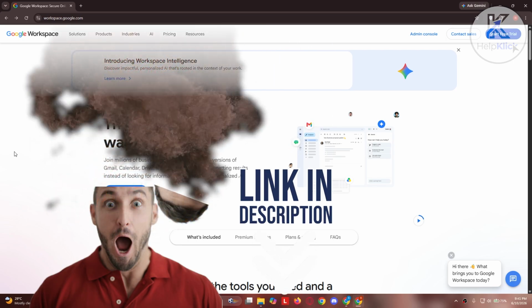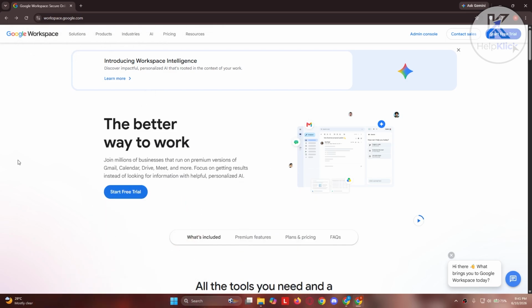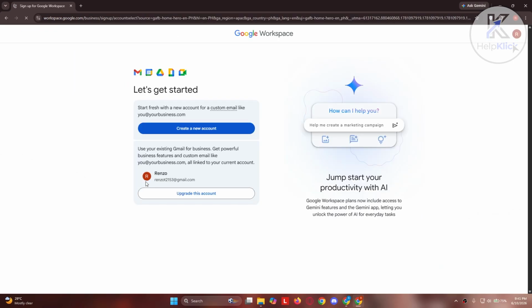So let's get started. If you want to set up your Google Workspace for your business, the first thing that you want to do is access their official website. It's going to be workspace.google.com. Now in here, you want to click on the Start Free Trial option, and it's going to ask you a bunch of details about yourself.